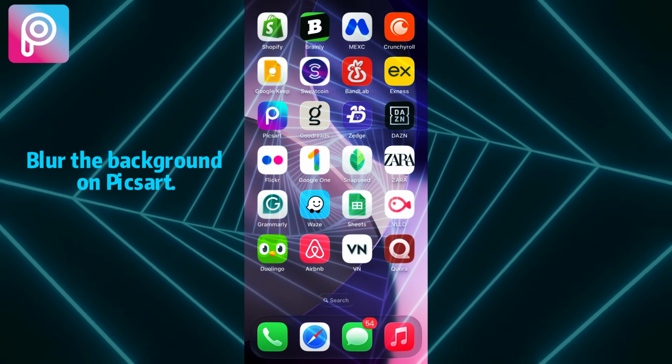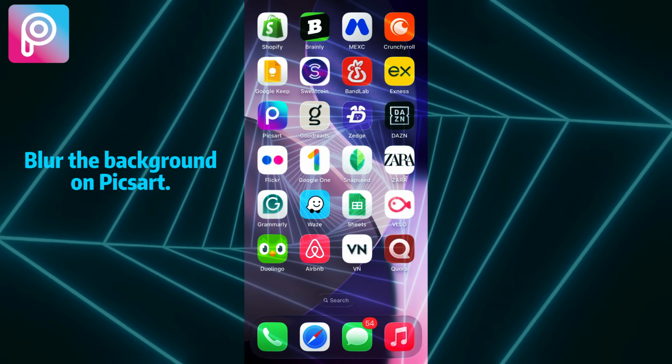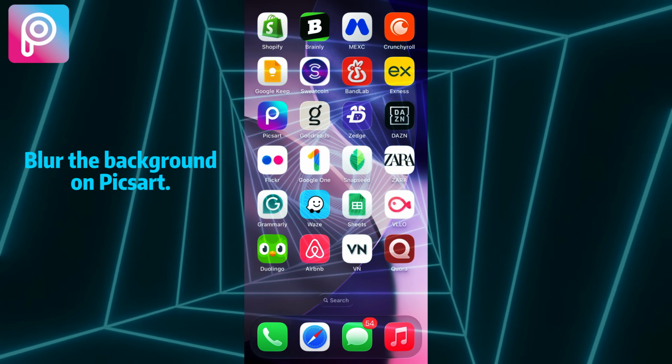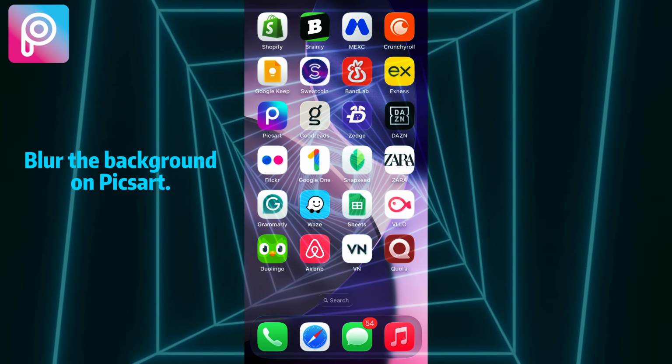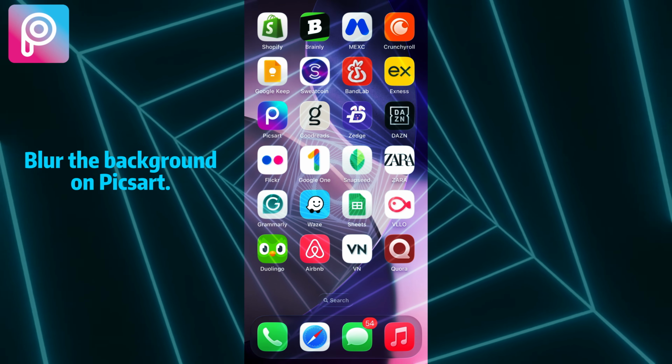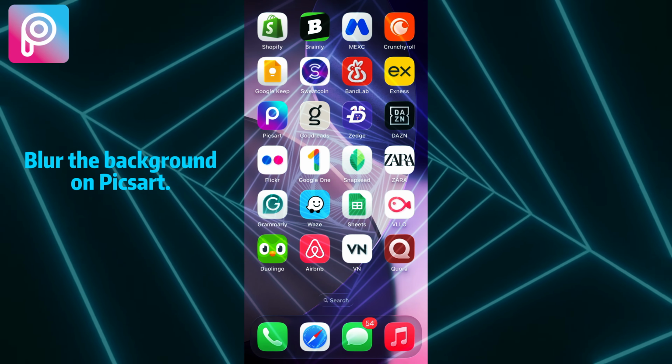Hi guys! Today we are going to blur the background on Picsart. If you want your photo or video to look more professional and clean, this trick is honestly super useful. So let's jump straight into the steps and get it done quickly.